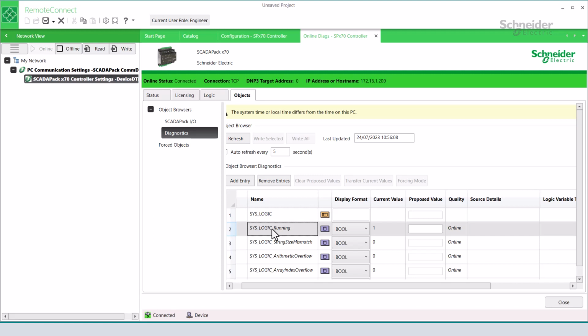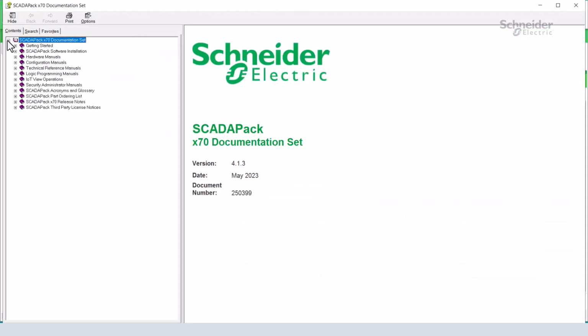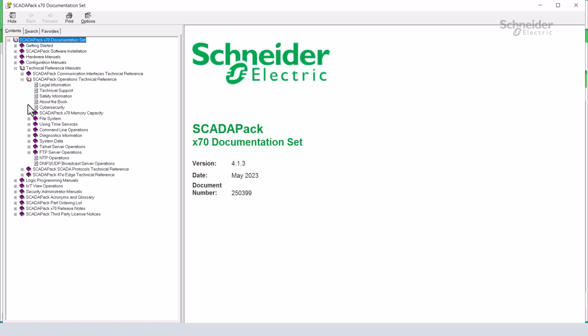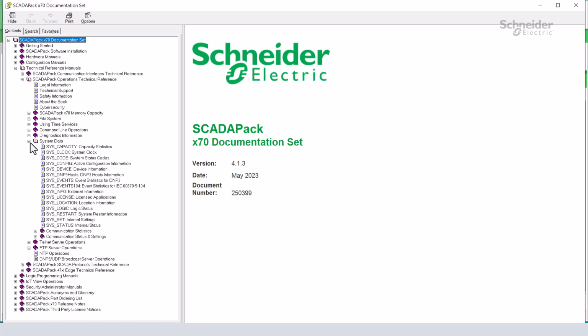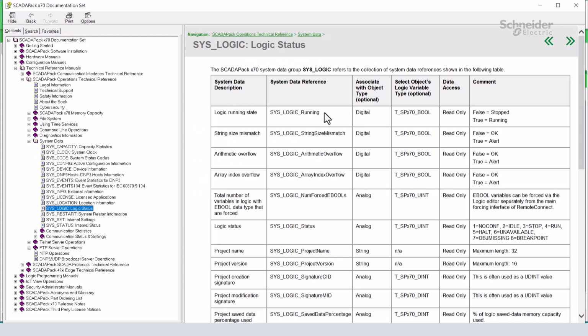Well, we can find the system data items by going to the documentation, of course. Go to Help, Expand. We'll open the Technical Reference Manuals, SCADAPack Operations, Technical Reference, System Data, and then there's sys_logic. We can see the very first item listed is sys_logic running.